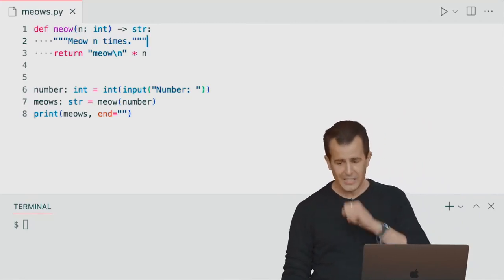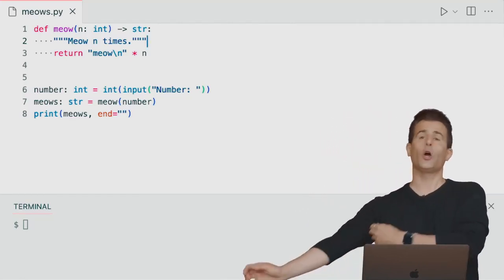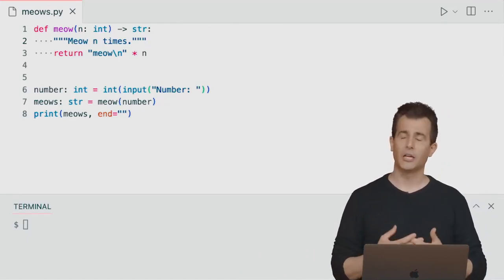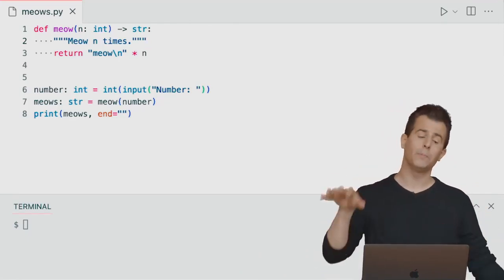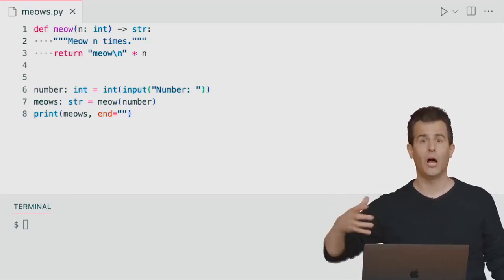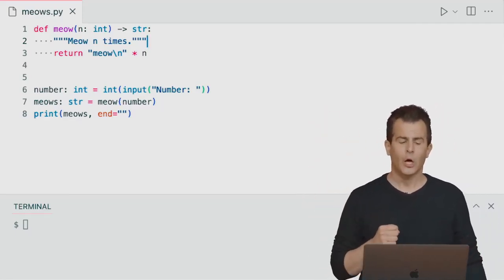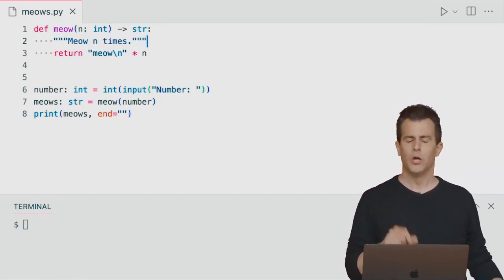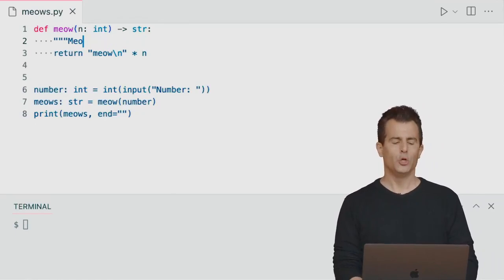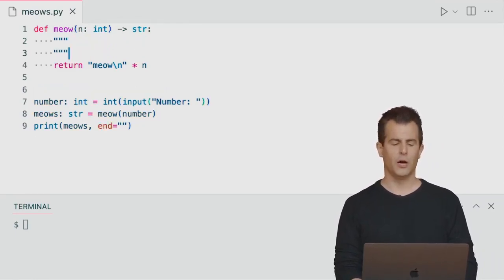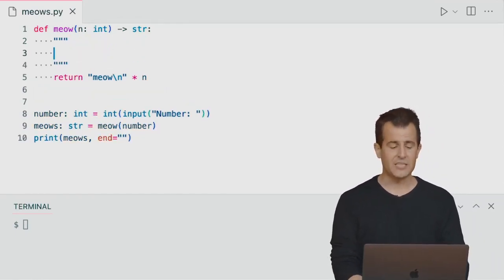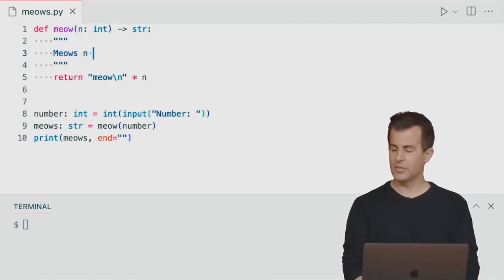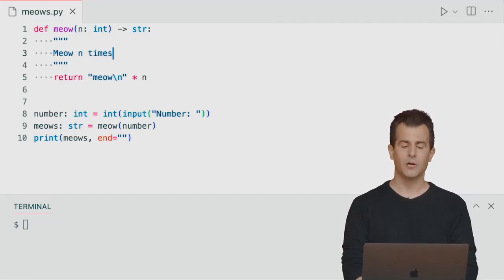Now, it turns out if your function does take arguments and perhaps does a bit more, there are multiple conventions for how you can document for the human programmers that might be using your function, whether it's you or a colleague or someone else on the internet, to actually use these docstrings to standardize the information therein. So you might see this instead. Using these same triple quotes above and below now, you might see your one sentence explanation of the function, meow n times.